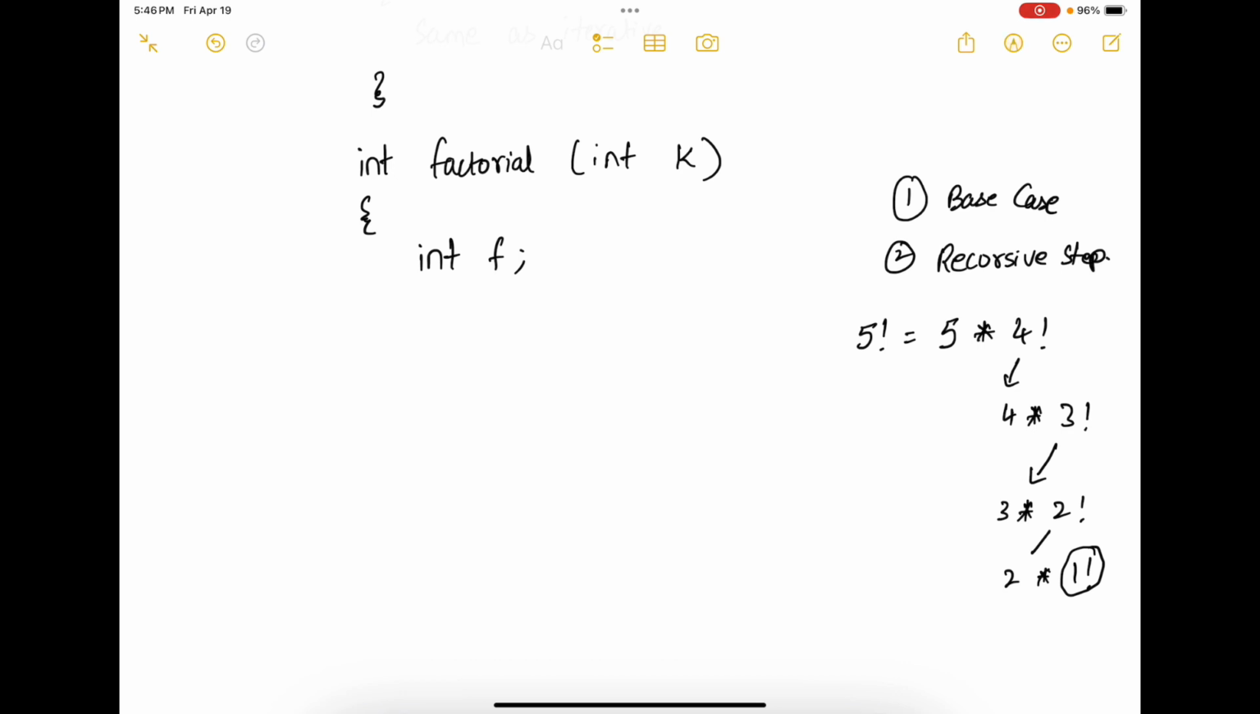Because if you try to go to 0, you will get the wrong answer, because your answer would be 0, since you're trying to multiply 0 with everything you have obtained before. So we are going to stop at 1, which is why 1 is your base case. So I can write if k is equal to 1, then return 1. So that's the base case.